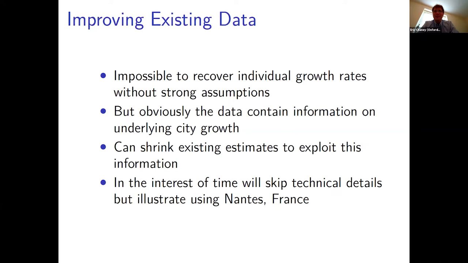Well, as I mentioned earlier, it's impossible to recover individual growth rates without strong assumptions. But as I also said before, obviously the data contain information on underlying city growth. And so what you can do is shrink the existing estimates to exploit this information. So again, because of time constraints, I'm going to skip the technical details.